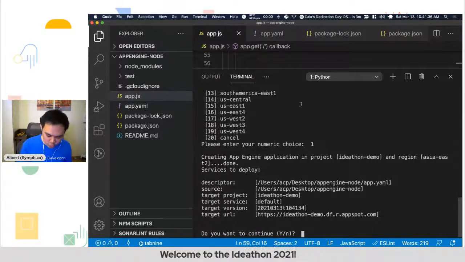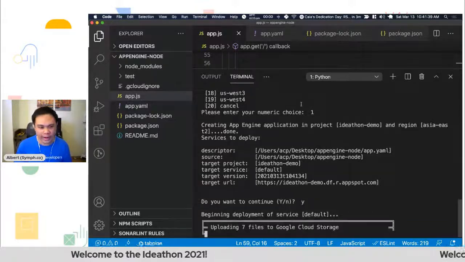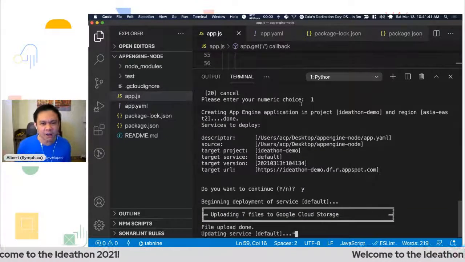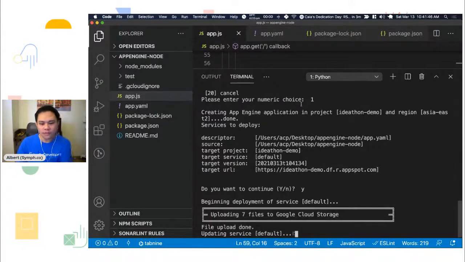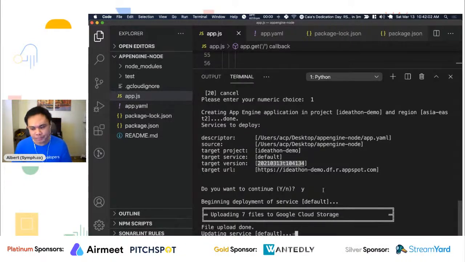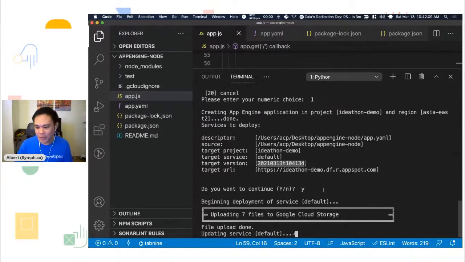Do you want to continue? Of course I want to continue. Why ask me weird questions like that, right? Like, I just went gcloud app deploy. Why do you want me to confirm? Well, actually, it's good to confirm because now we know that it's targeting the project ideathon-demo. It's targeting the service default, and the version is this. And now this will be the URL when it's up. So right now, it's still updating the service. This will take a couple of minutes. Actually, I mean, a couple of seconds, actually. The most, maybe 2 minutes, because this is the first deployment.